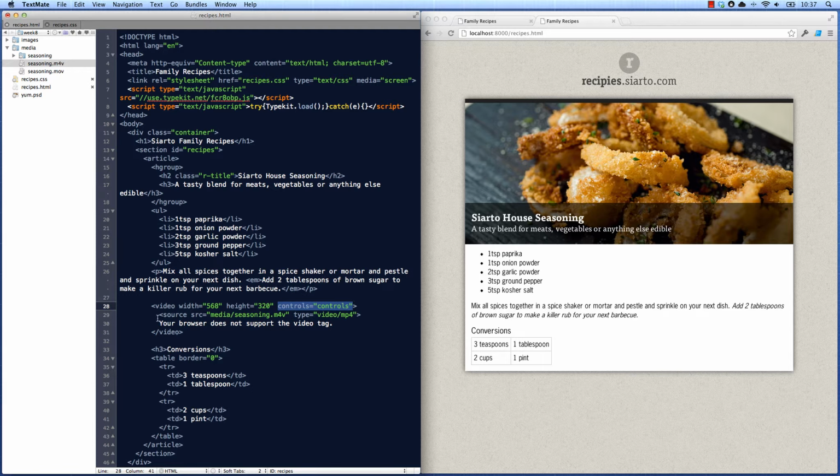The second thing you'll notice here is that the video element takes a nested element called the source tag, and that has a few attributes that are also important. The first attribute is the source of the video. So where is this video located? And you can see here that we've added our video to a media directory, and it's called seasoning.m4v. And we've also given the source type of video/mp4 so that the browser and the computer know what to play.